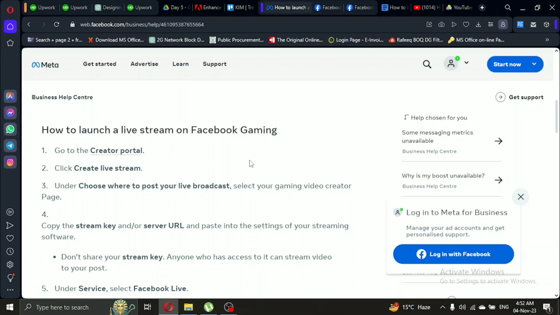Next step is to go to Creator Portal. Choose where to post your live broadcast. Select your gaming video creator page. Then click on Streaming Service. Copy the stream key and/or server URL and paste into the settings of your streaming software.